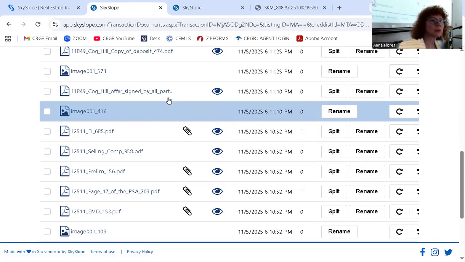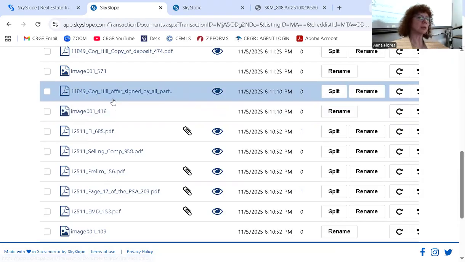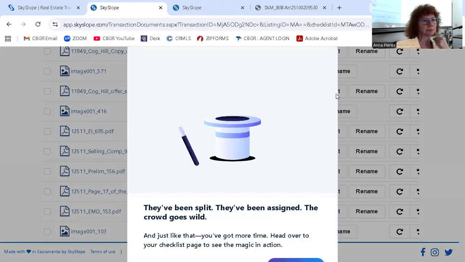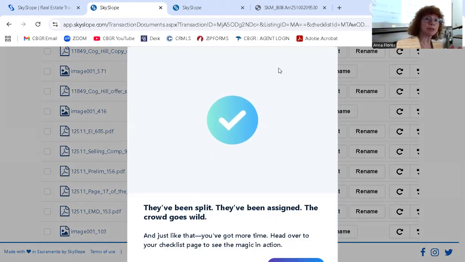See, where is my offer? Okay, here's my offer, okay? Somehow I know it's an offer because it's an offer. So it gave me a little hint there, okay? Now I'm ready to split because I know there's more than one item there, okay? So I'm going to split. And automatically it says, I'm going to do it for you.